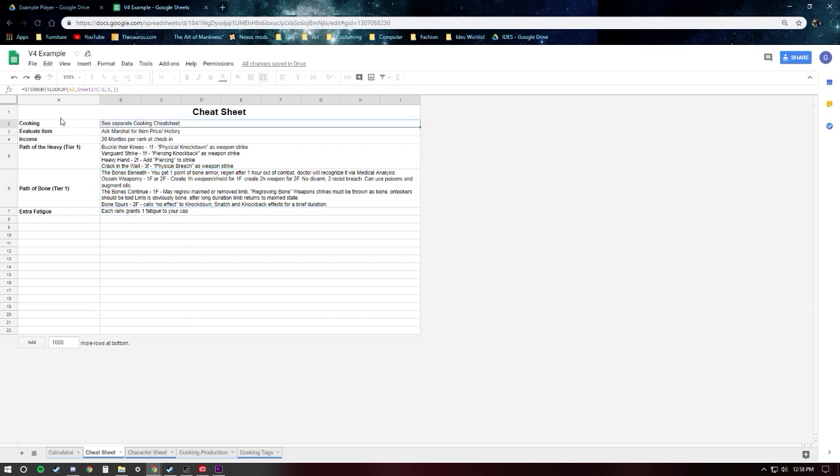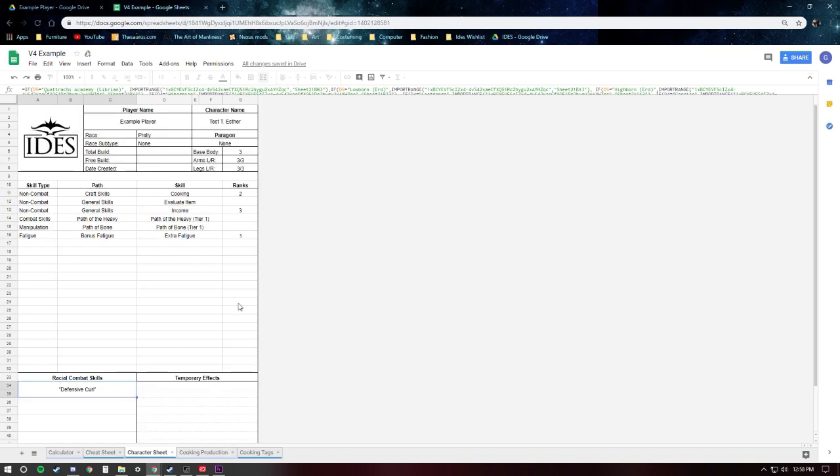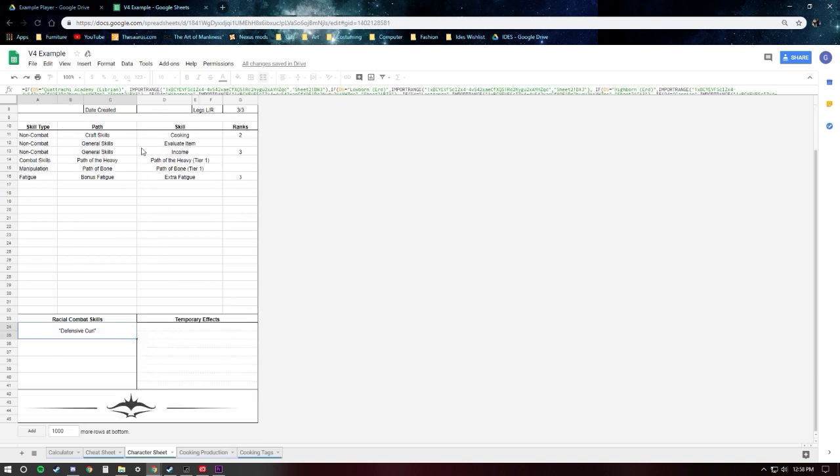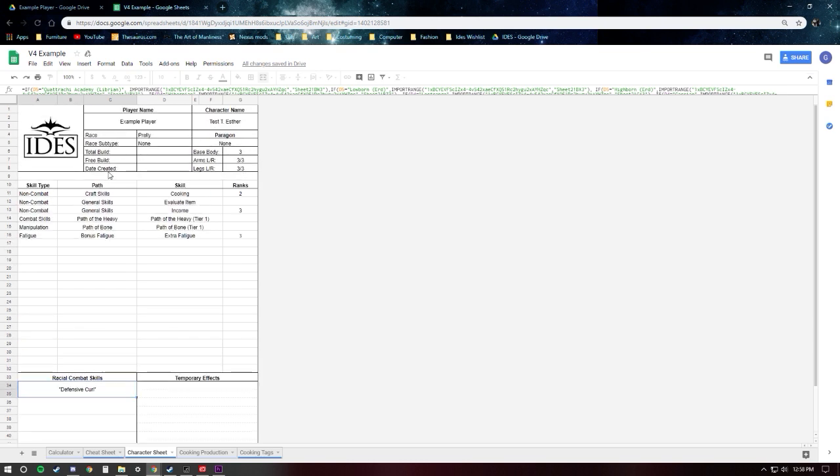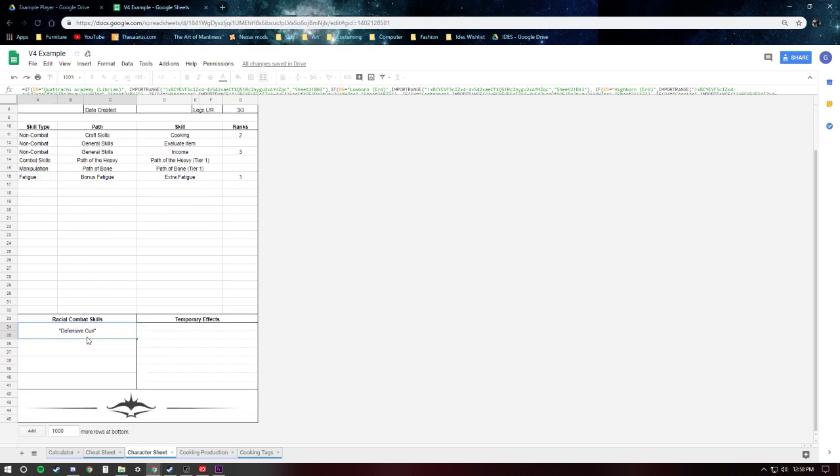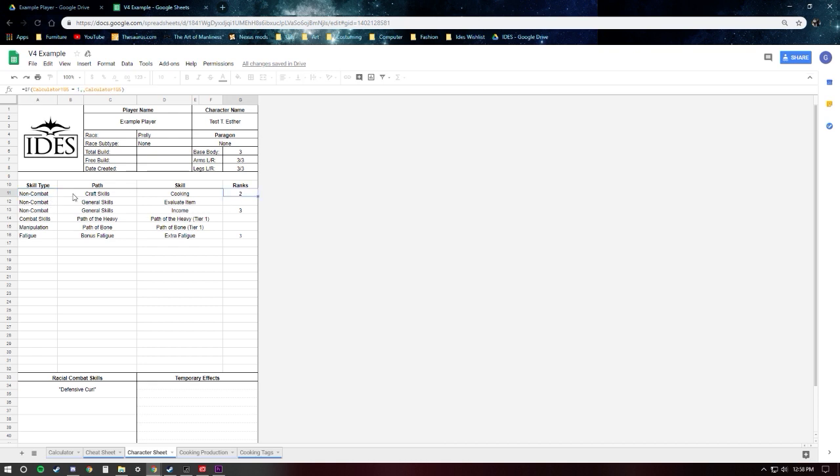You will see that the cooking, the forge craft, and the herbalism, they don't have a full cheat sheet just because those are very large. We're actually going to print some of those off or link you to those so that you can have those, just because they're going to take up a lot of space. And then, of course, if you go to your character sheet, you've got all your stuff listed out. Defensive curl, all of your skills, so that we can check them out if we ever need to.